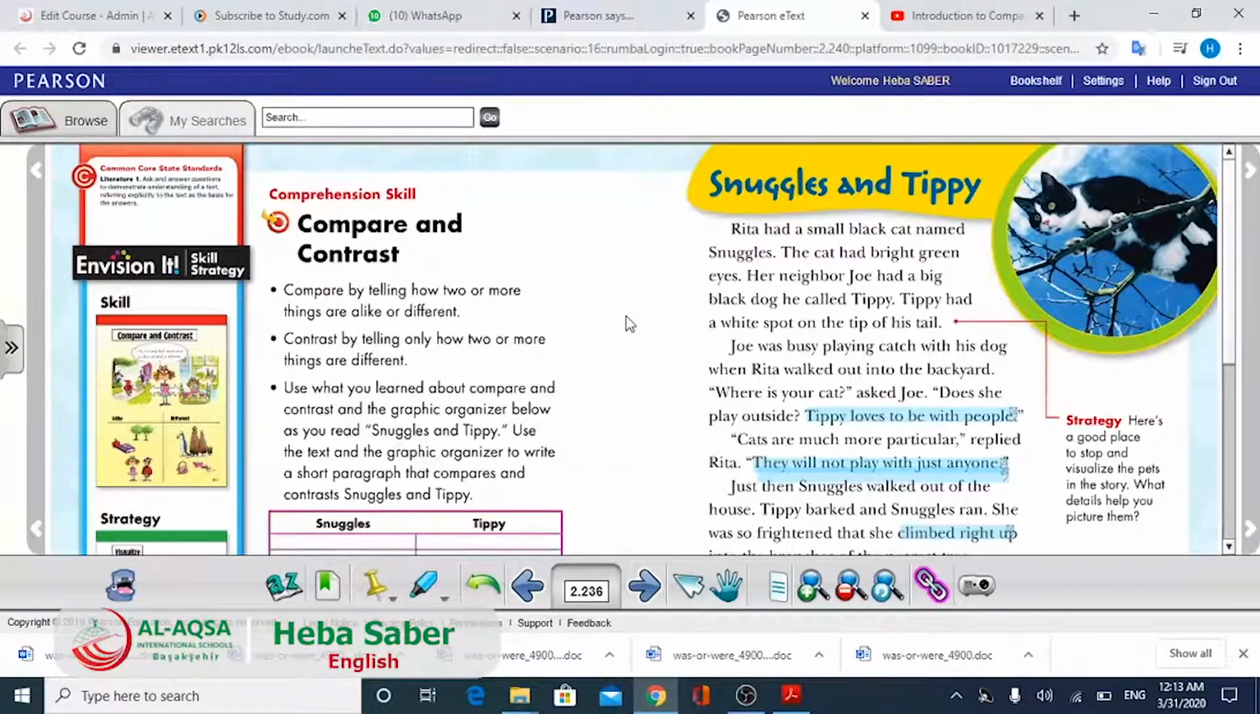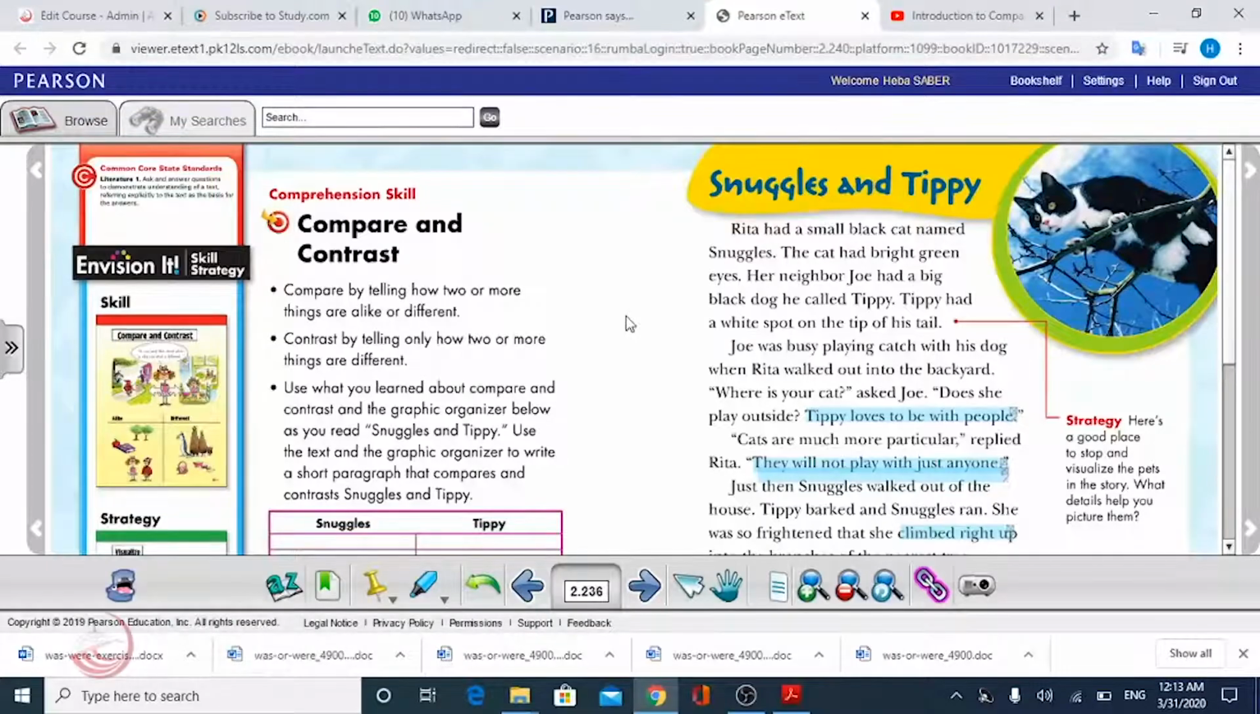Our English lesson today is about a very important skill called compare and contrast. First of all, I want you to open your book, page 236 and 237. You write today's date on the top of the page.